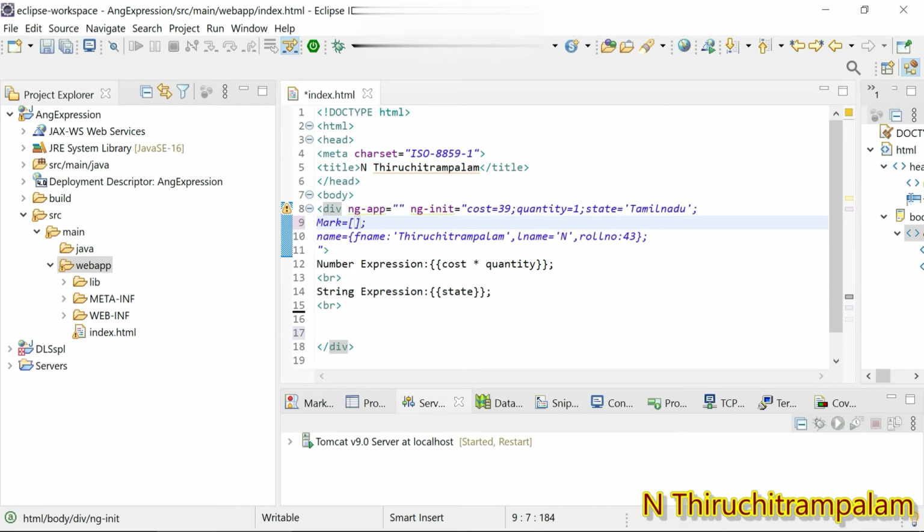All right, here I give a few values: 1, 2, 3, 5, 8, 9, or any number, so give 6. Okay, so that's it. I have initialized the array variable mark with the values 1, 2, 3, 5, 8, 6.